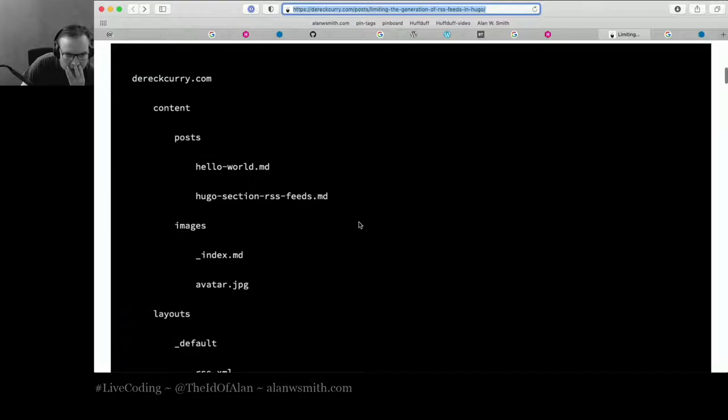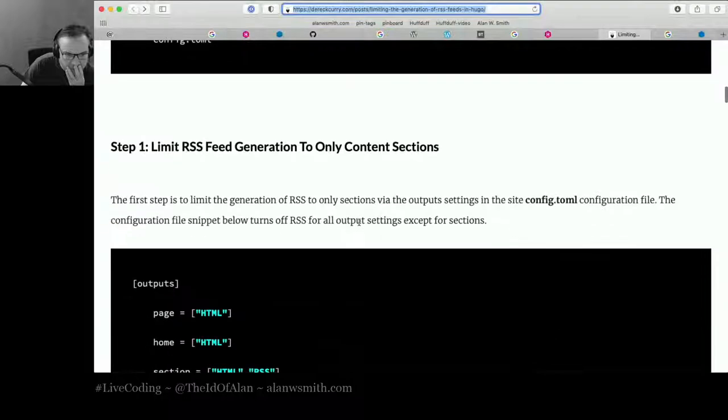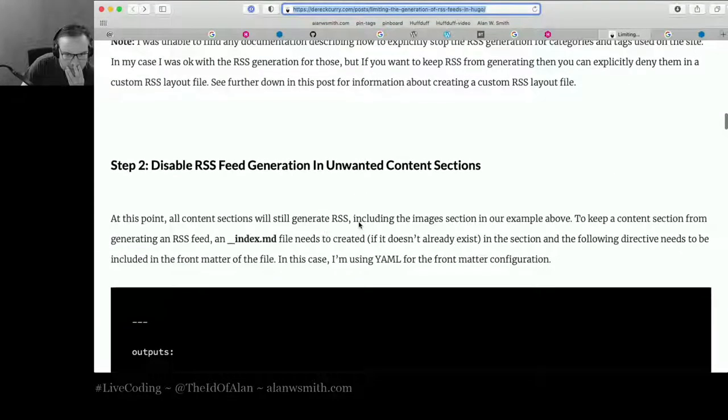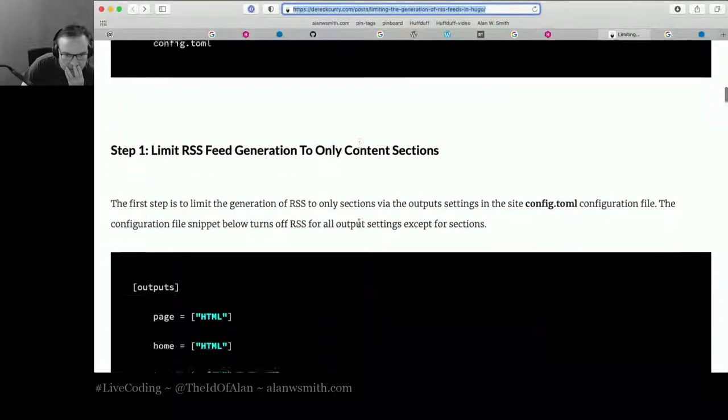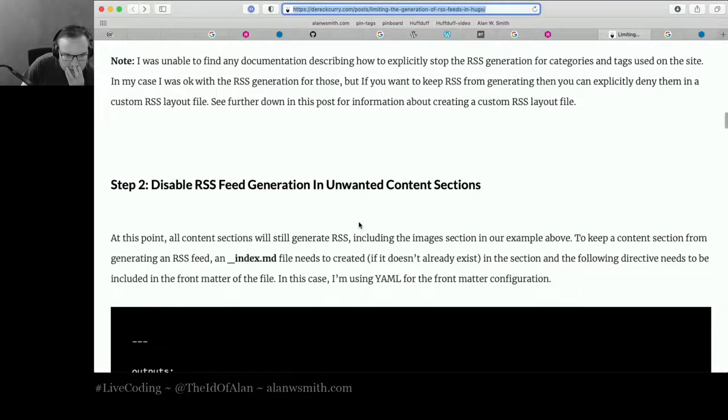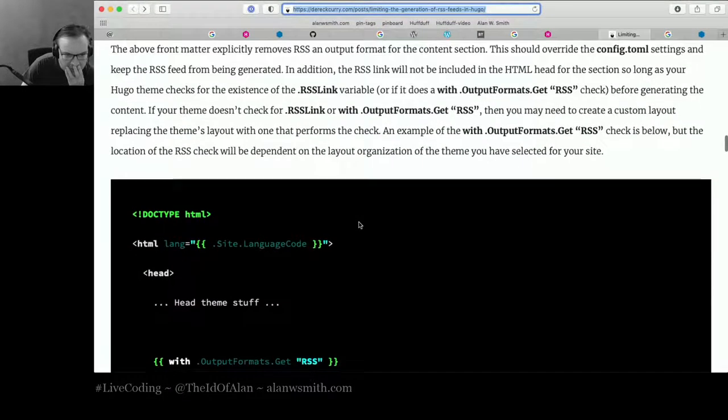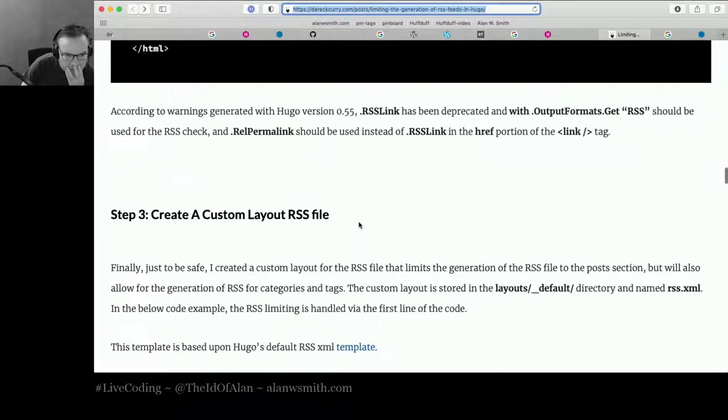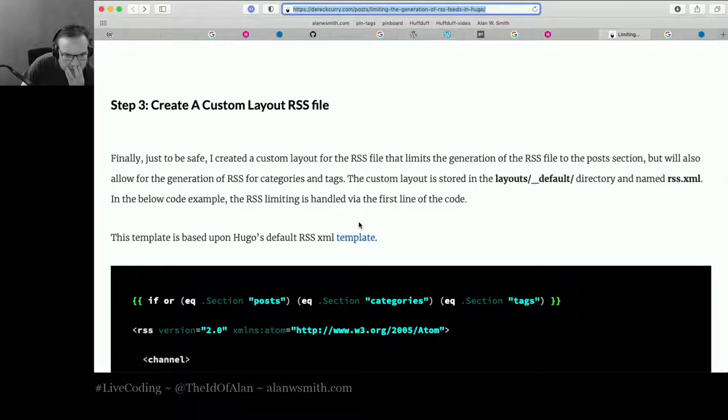I need to go back and read this at some point. I'm fine with all this stuff. Limit the feed generation, only site, only content sections, that's fine. Disable RSS and unwanted content sections. I'm not worried about that. Pretty custom layout. Probably just be safe. I created a layout that limits the generation of RSS files to post sections. Also allow the generation of RSS for categories and tags.